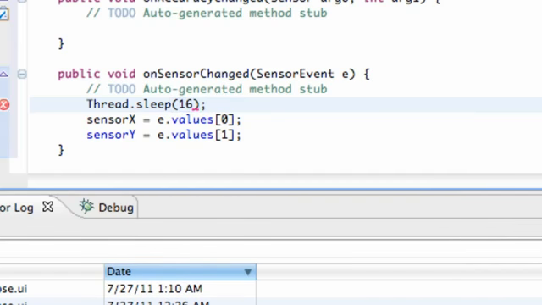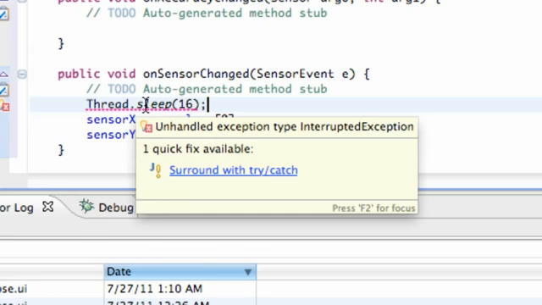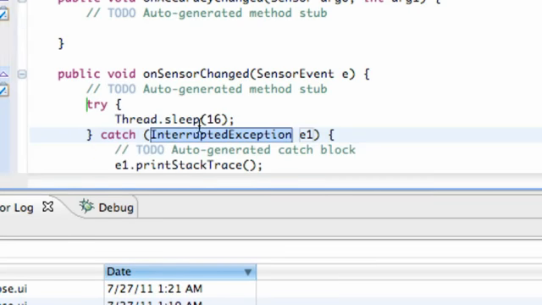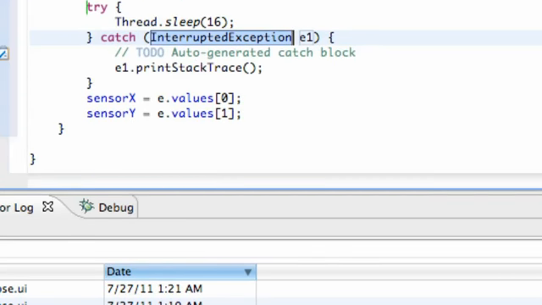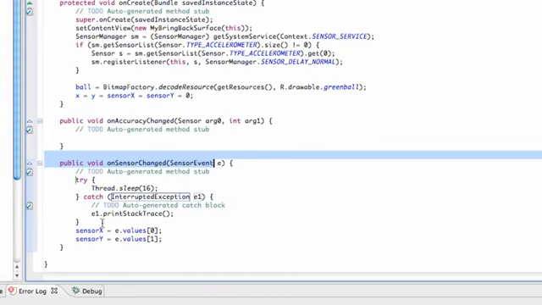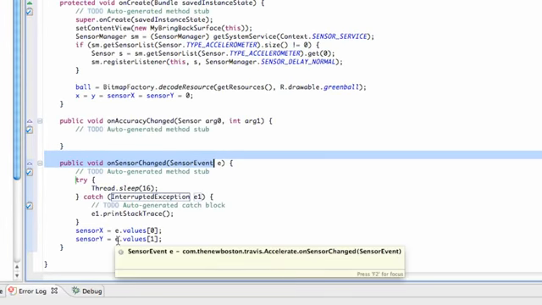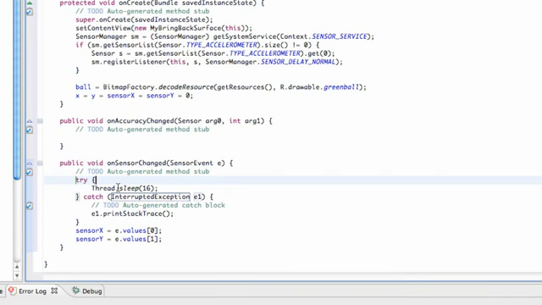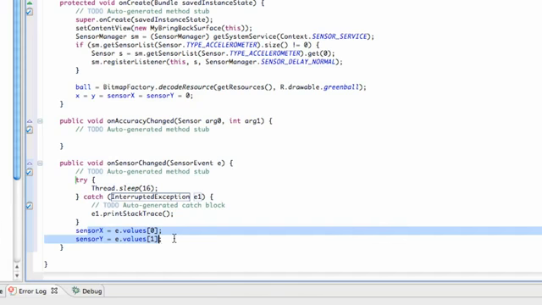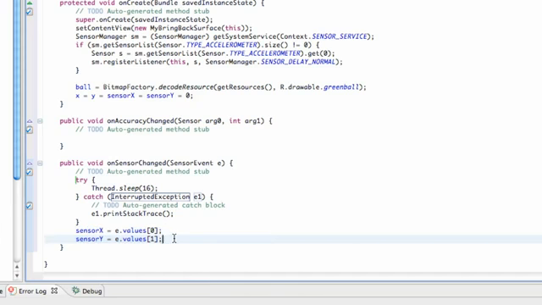16 is about 60 frames per second, and then we're just going to add a try and a catch around this sleep method here. So that will kind of save us some processing speed, so it's not checking every time our sensor even slightly moves. But it's good enough, for example, 60 times per second to update basically our x and y values of our sensor. That's pretty good.